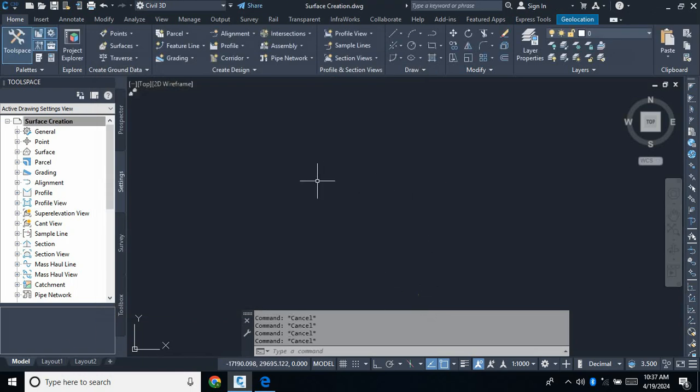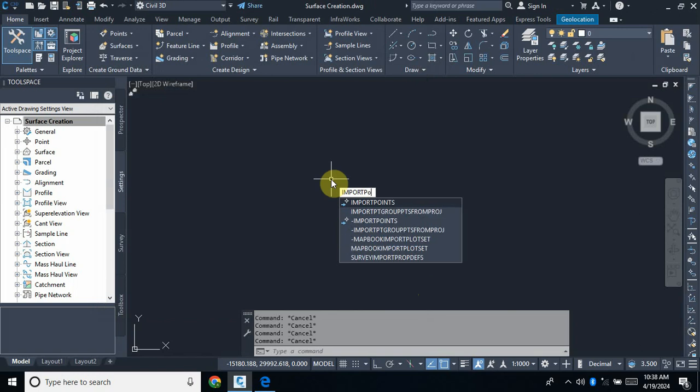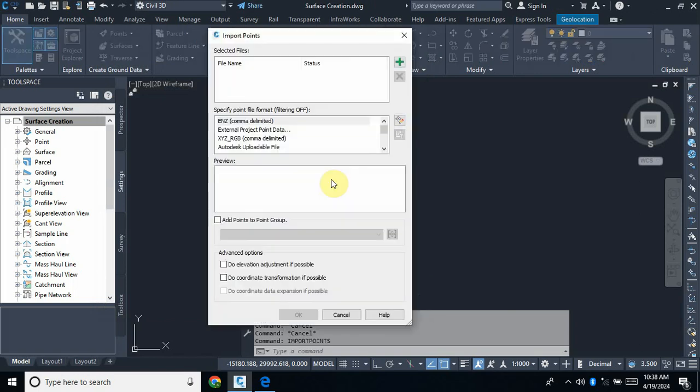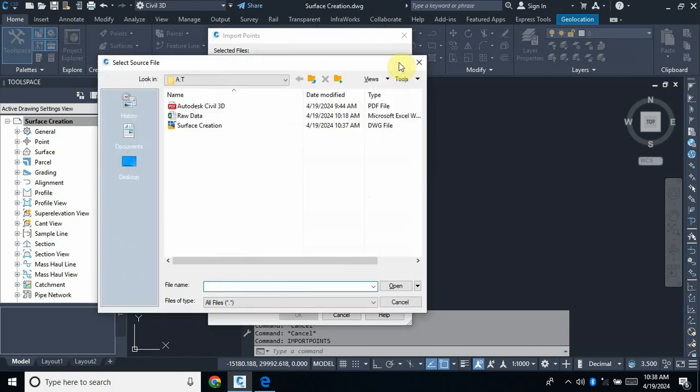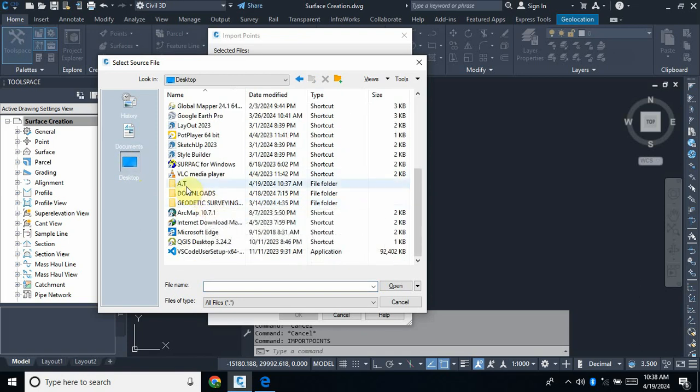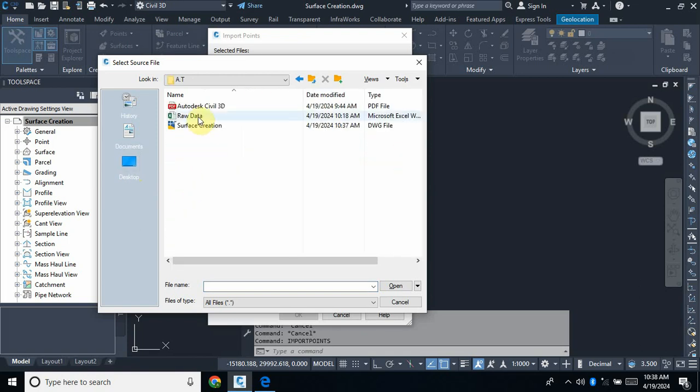Then from there we want to import our survey data into our software. So you simply type the command import points. Then from there you navigate to this green button, you click it. Then from there you choose the file with your survey data. So as for me, my data is on desktop, folder is 80. Then from there, here is my data, which is raw data.